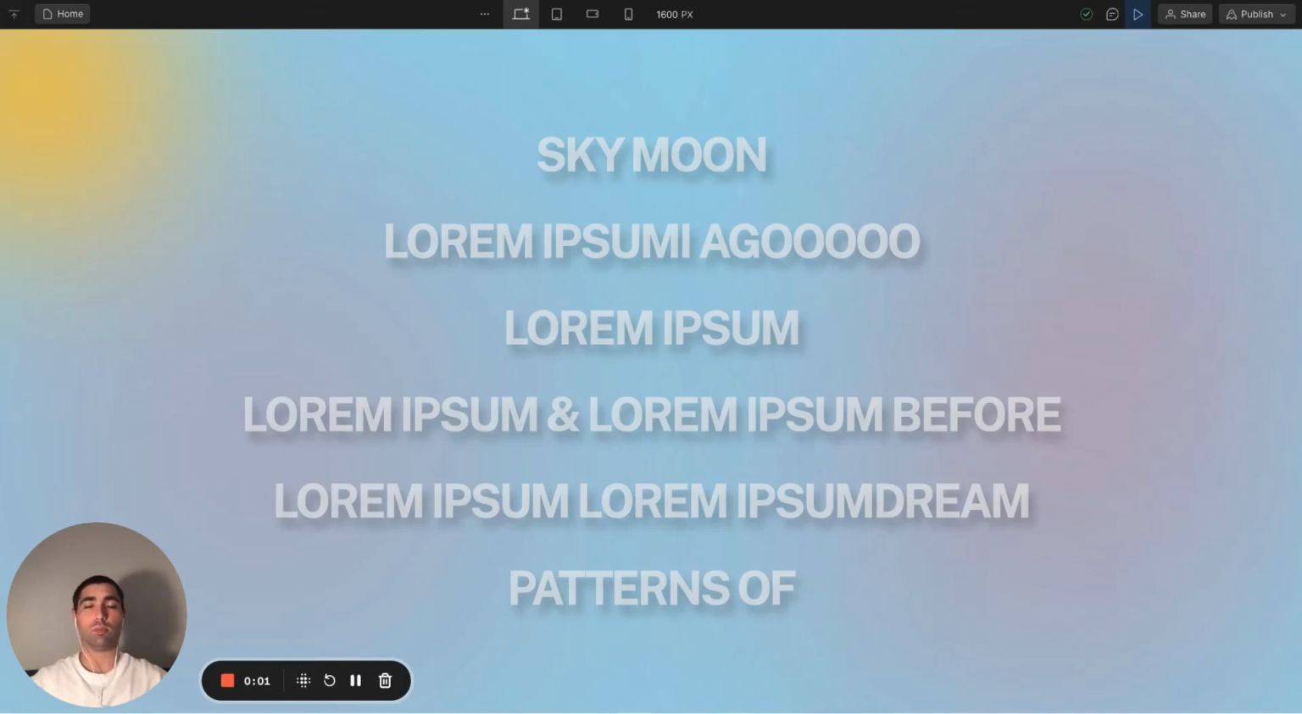Hey everyone, today I'm going to show you guys how I was able to make a sky in Webflow. I got this idea from someone named Robin G on YouTube and then decided to change it into a sky, so shout out to them.